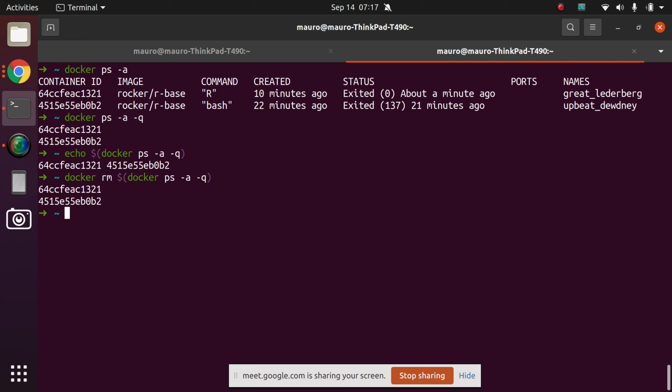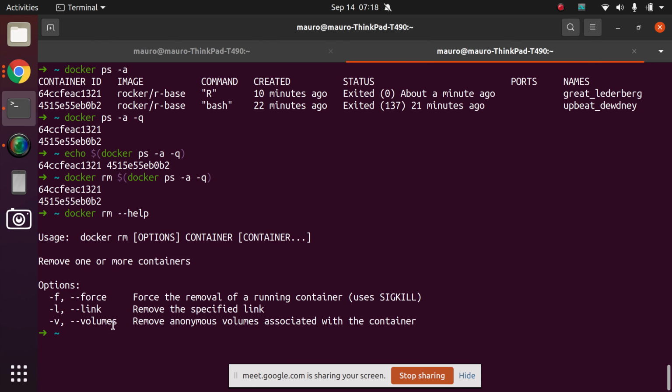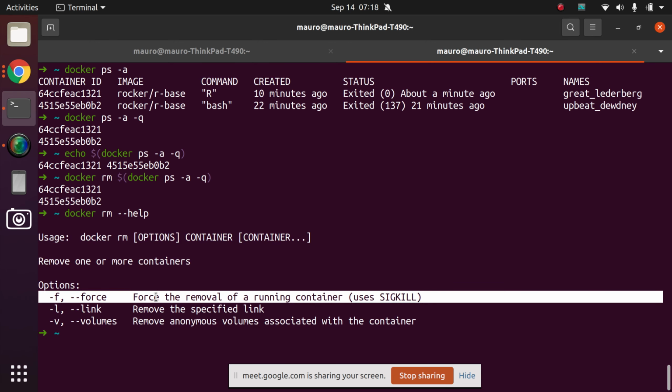If you want to remove everything, including the ones that are actually running, then you can use the flag force. So docker remove help will help you learn and refresh your memory. The force flag will remove every single container in a hardcore way, because it won't give them a lot of time to shut down properly. So I don't recommend it at all.